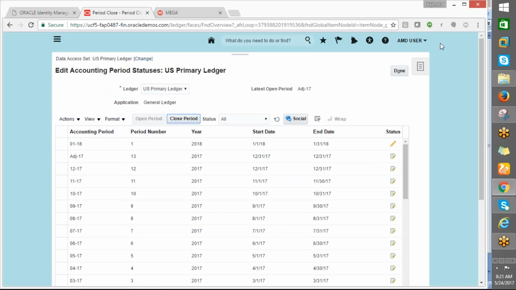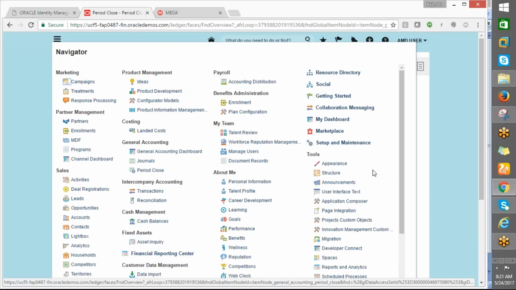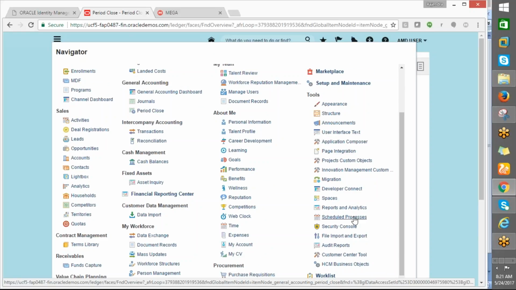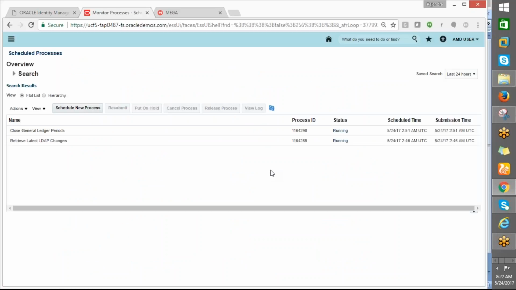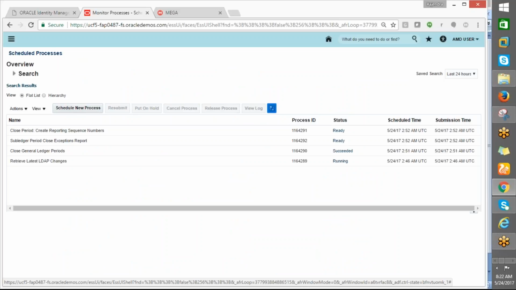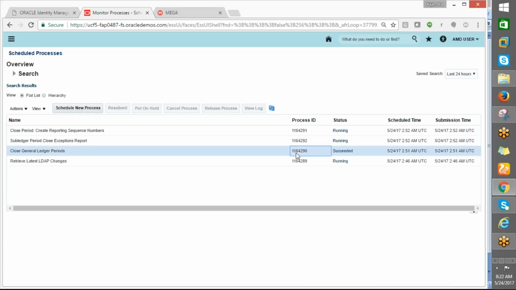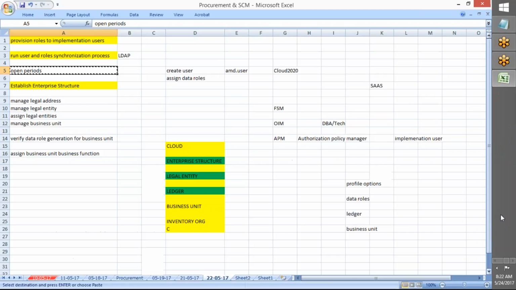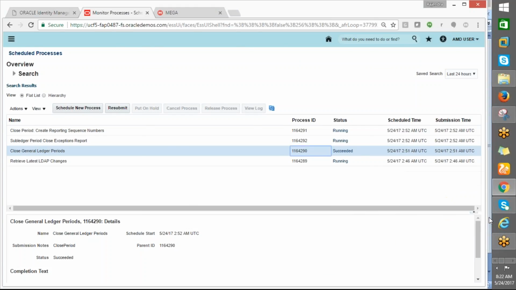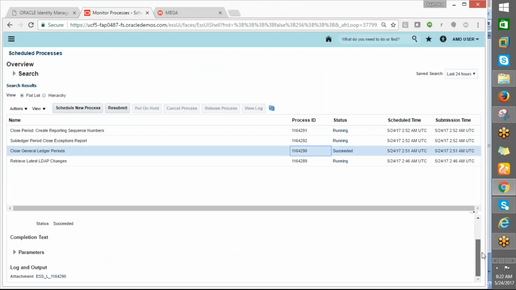Okay. So for that, what we can do is just go to the schedule process. Here you can see the schedule process. Yeah, I think it's still running. Yeah, the close general ledger process has succeeded. So here what you can do is just click on here. If you're not comfortable, you can decrease the size and you can see that.